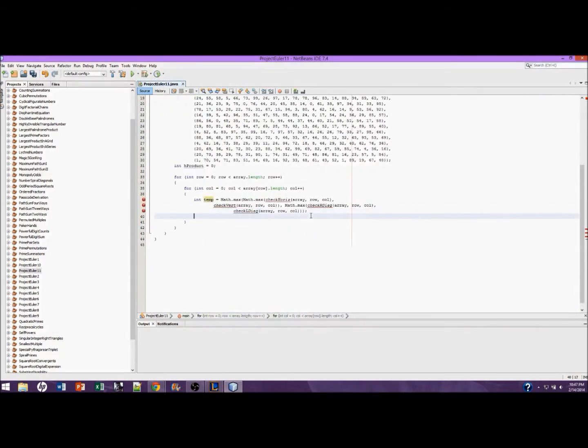So what we're going to do is say hProduct equals, is the temporary variable greater than the product we have so far? If so, temporary variable is our new highest product, so we're going to set highest product equal to temporary variable. Otherwise, we're just going to reassign the highest product. Now that that's done, we can just come down here, System.out.printf, the highest product in the grid is %d %n.